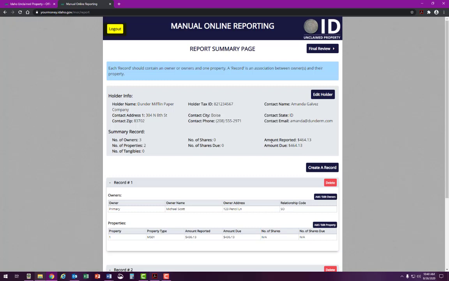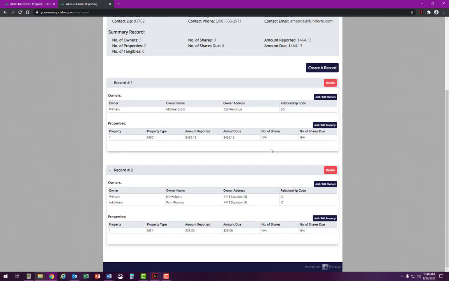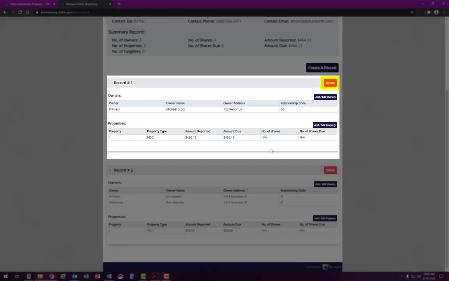You may log out at any time and your information will be saved for 45 days from the day you registered. If you notice any errors in the records, you can either hit Add Edit Owners or Add Edit Properties to make your corrections. If you need to remove a record, you will click on Delete in that record's box.